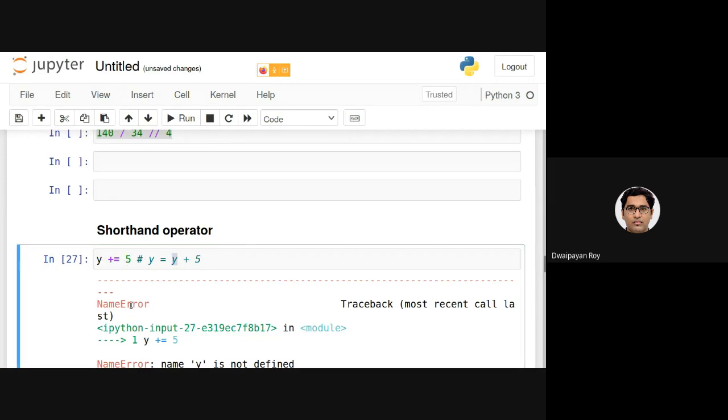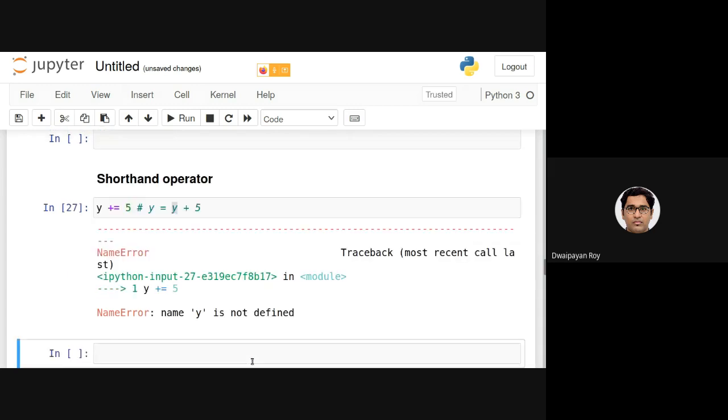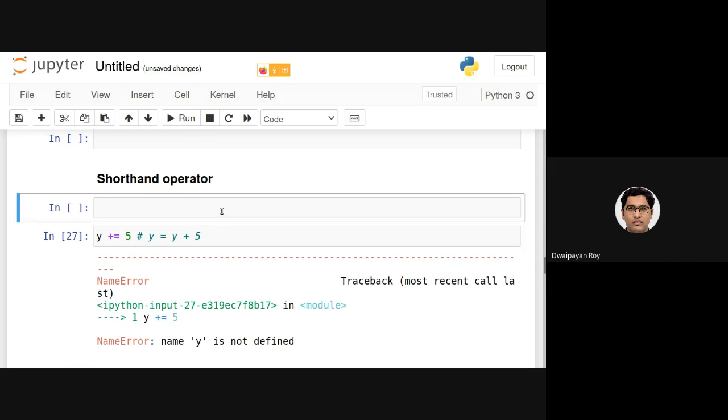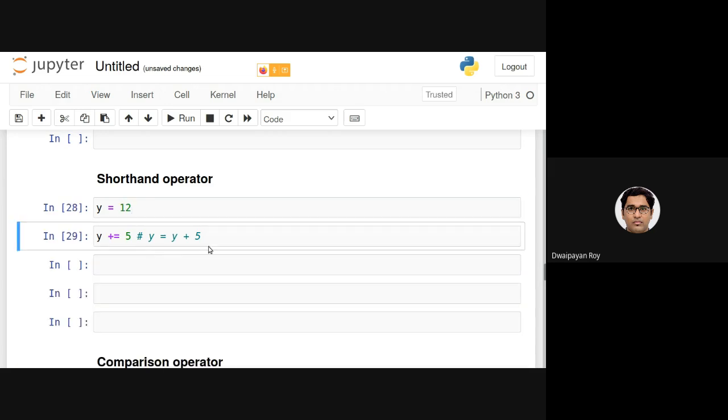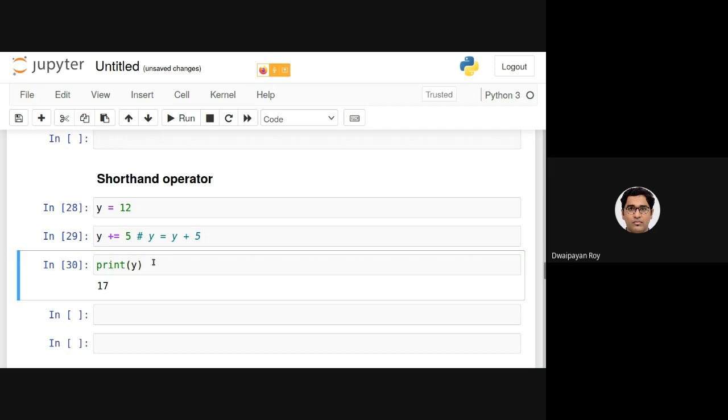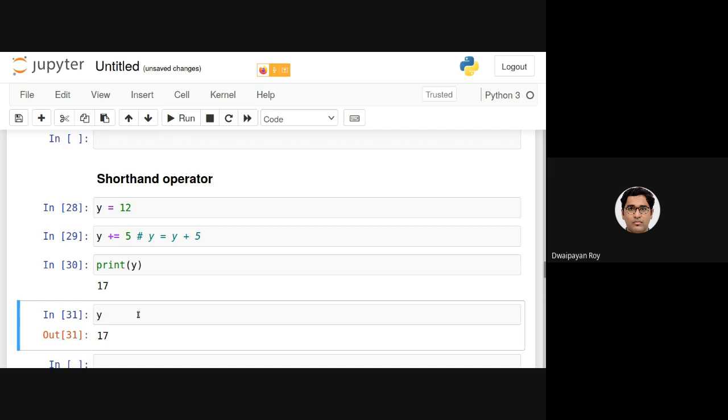That's why it is giving me a name error, indicating that y is not yet defined. What we need to do is declare y with some value, say 12. You can see there is no immediate output. Now if I print the value of y, we'll be getting 17. Or another way is, as I have mentioned, just to specify the variable name y.